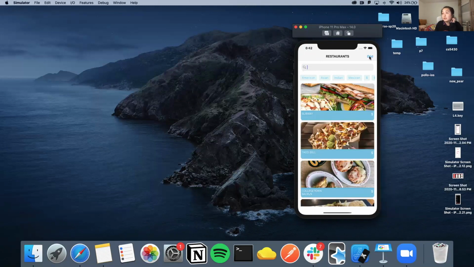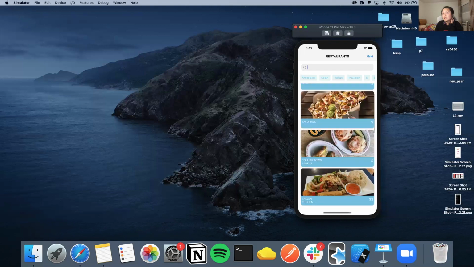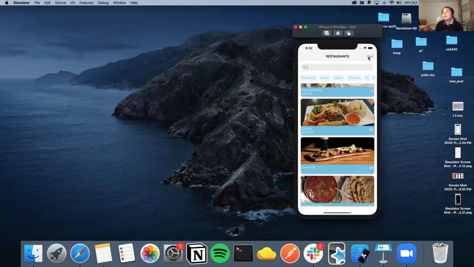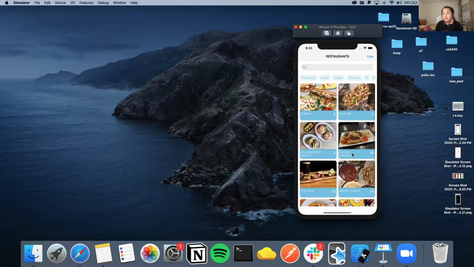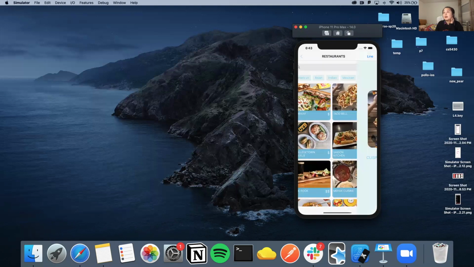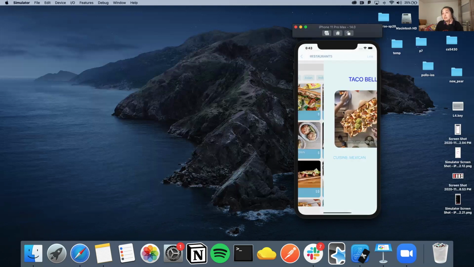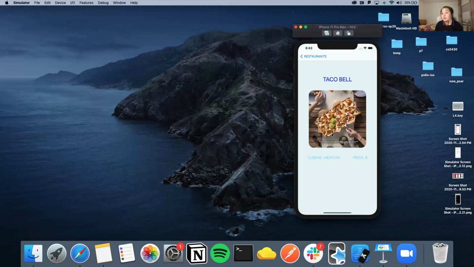So if you click on this line, it will display everything in a single column format, or you can click on a grid, which shows a 2-column format. So yeah, very cool. And you can even click into a restaurant and see more information about that restaurant. So definitely very, very cool. Great job to all of you guys.